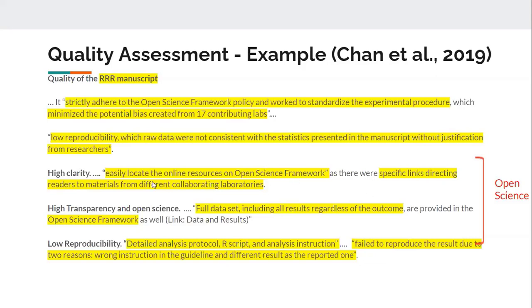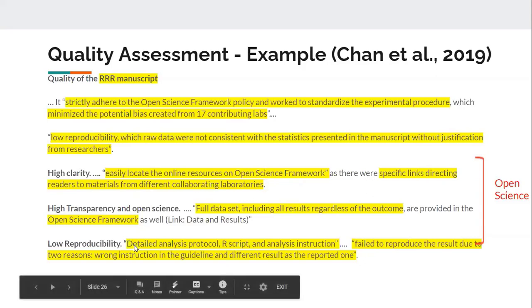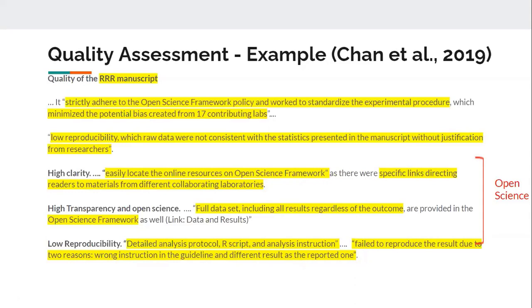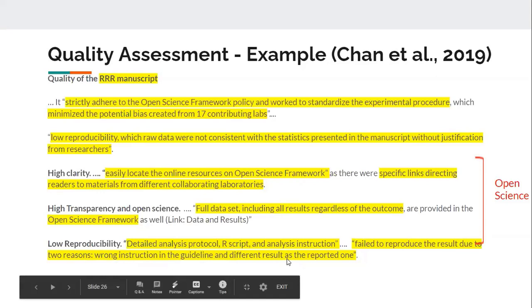However, the students mentioned they were not able to reproduce the result due to 2 reasons: one, an instruction in the guideline, and two, different results from the reported one. So there were some problems. Even though the researchers were very transparent in most steps, 1 or 2 problems may lead to barriers in reproducing the original result.